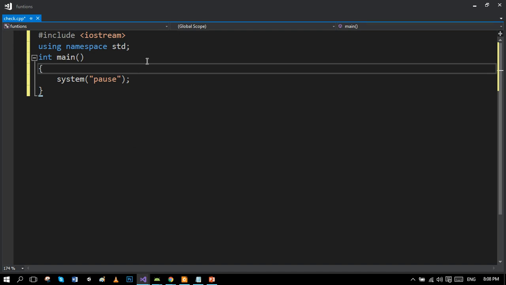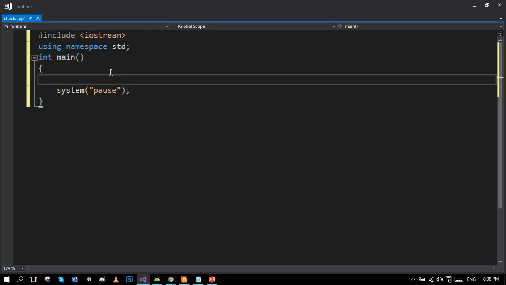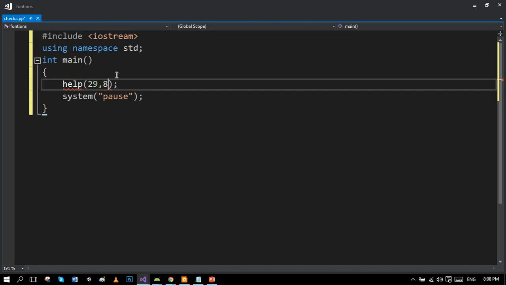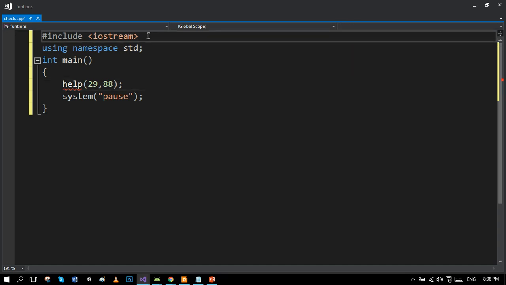Okay, we are going to make a program which will find the largest value from two already defined values in the main function. So let's make a function call. Our function name would be, let's say, help. It's our function name. We will pass two values, 29 and 88. Now we are going to make a function definition.